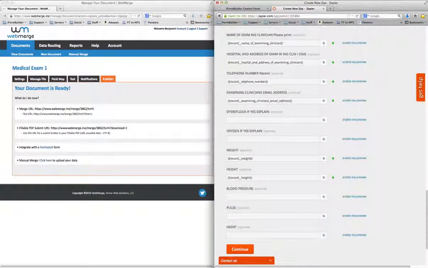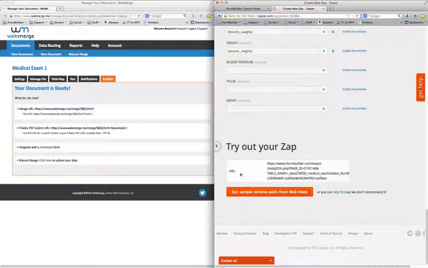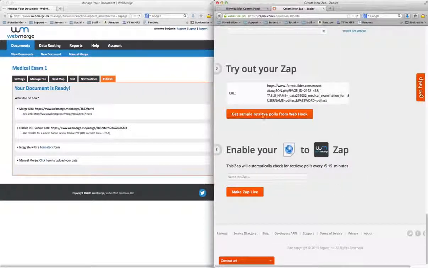Actually, we don't have blood pressure in here, so we'll select continue. And just for demo purposes, I didn't fill out all of this, but we'll see that it's working here. We're going to skip this next step because we don't need to sample pull. We already saw that it is coming through correctly. So we're going to name this zap iFormBuilder mapped to PDF.